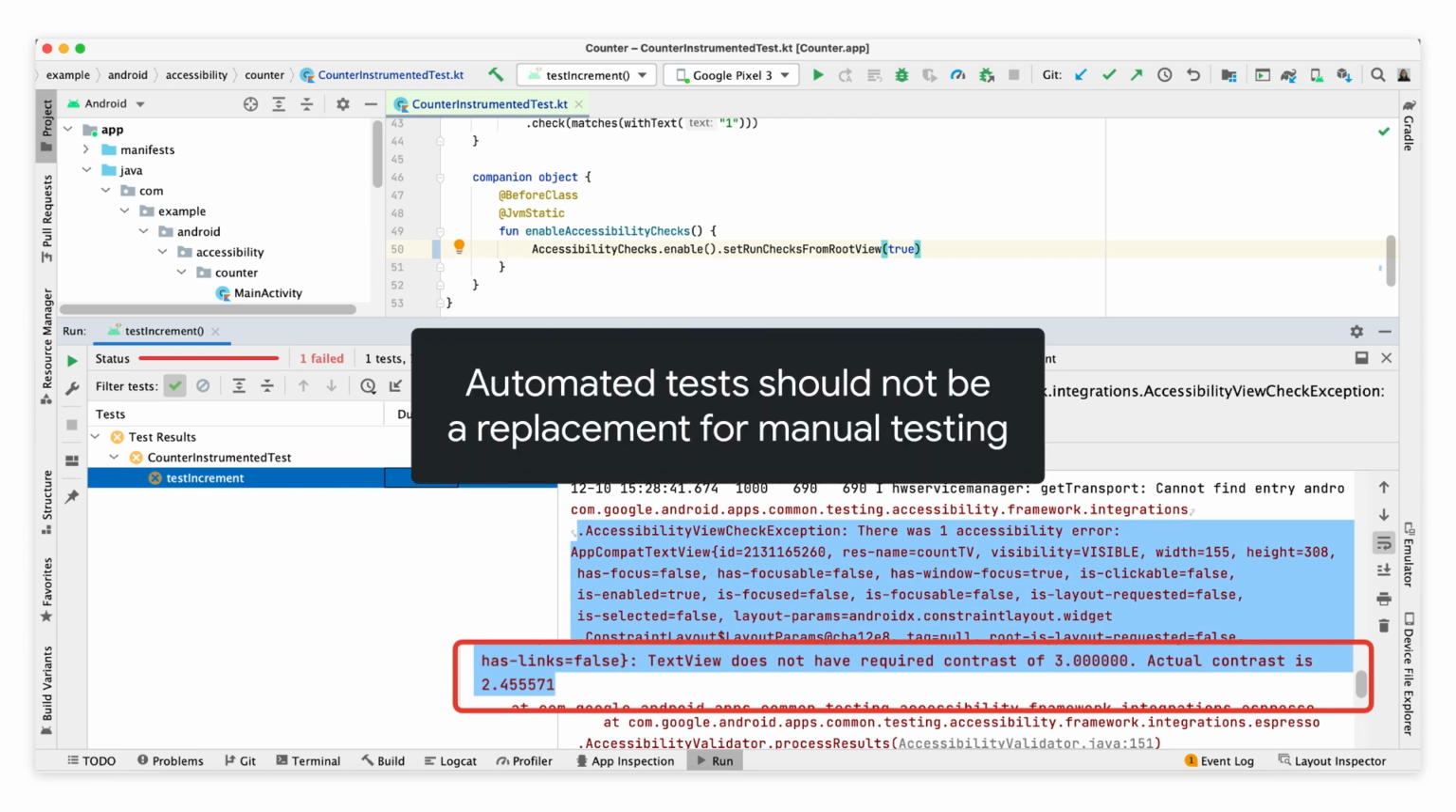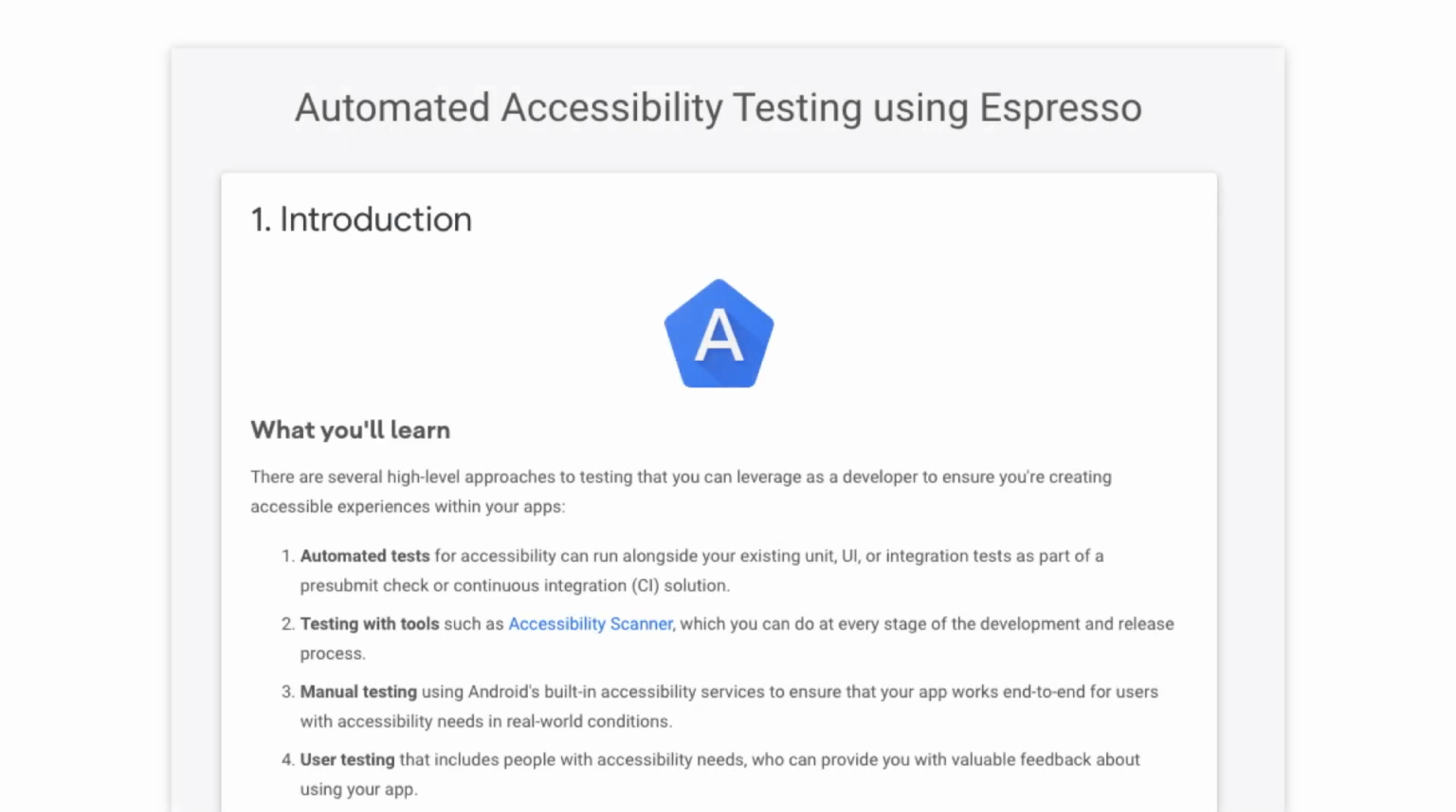However, it's important to remember that if tests don't identify any accessibility suggestions, that doesn't necessarily mean the app is accessible. Automated tests should not be taken as a replacement for manual testing. If you want some hands-on practice with integrating accessibility checks with an Espresso test, be sure to check out the Codelab linked in the video description below.